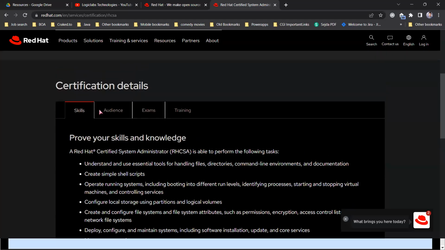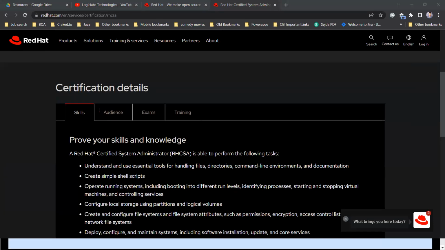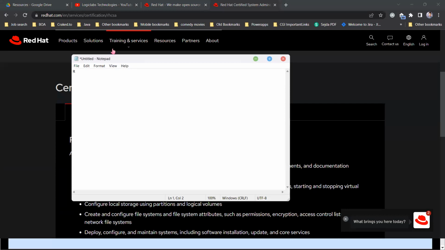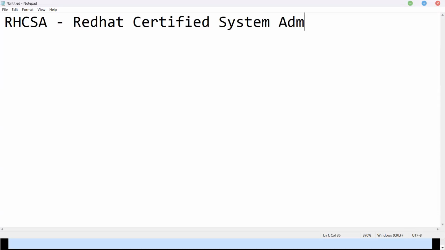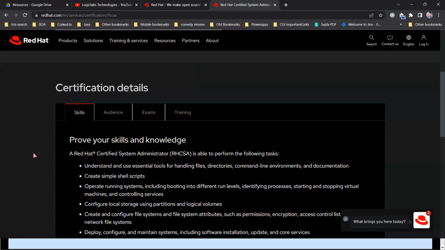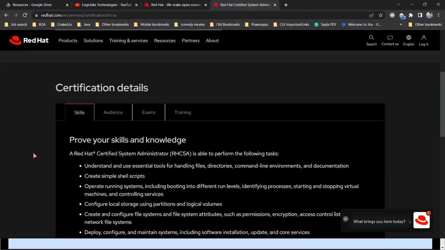Okay, so it is RHCSA. The full form is, let me open my pad, Red Hat Certified System Administrator. And all the syllabus for this course is tailored around this certificate only.